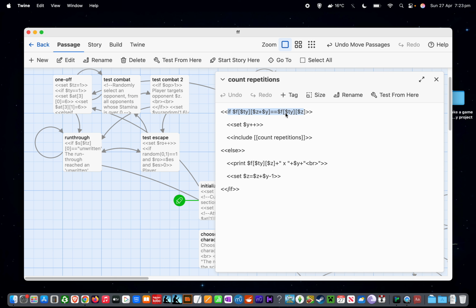If not, once we find one that's different, either because there's a new entry or because we've come to the end of the list, then we print the slot times the number of repetitions we've discovered, and then we increment z by the number of repetitions minus 1. So that's a bit mathy and unintuitive, so let's look at an example.